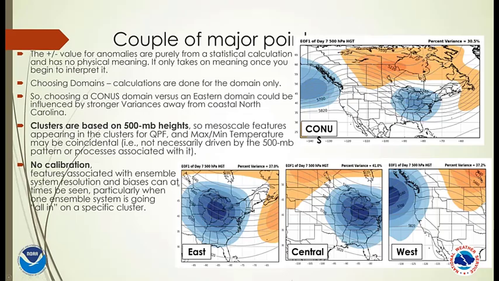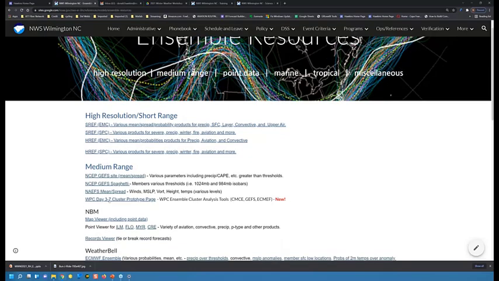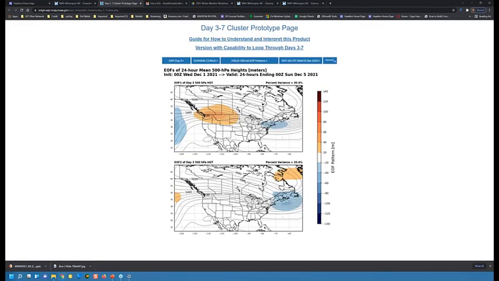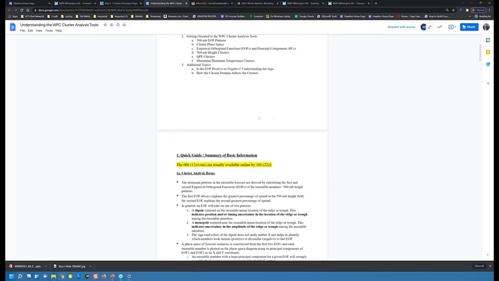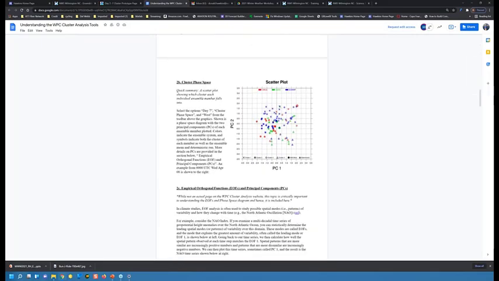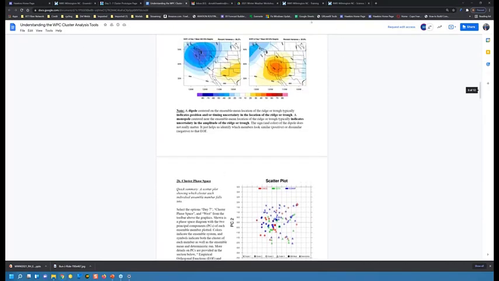So what I want to do next, I know that's something we all have to learn to use, is show you where it's at. If you go to the Ensemble resources, it's linked in several places, but it's also on the model under the references. If you go down to medium range, you'll see the WPC 3 to 7 day cluster prototype page. A lot of this information I got from a great paper by Rutz, Stoudemire, and other authors, and it will take you through how this works. I found it very, very helpful.